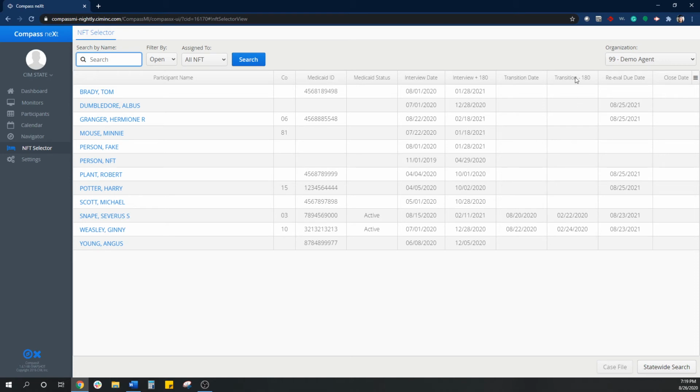And then transition minus 180, I'm skipping this one, is, well, it's just transition date. So it's the date that the participant transitioned if they did. If they haven't transitioned, then it's not going to show up. And if a transition record is added but not sent to state, the transition date will still show up in here. So this isn't an indication if it's been submitted yet or not. But transition minus 180 kind of is the inverse of the interview plus 180. So this is going to tell you the earliest date that transition services will still be paid for after a participant has transitioned.